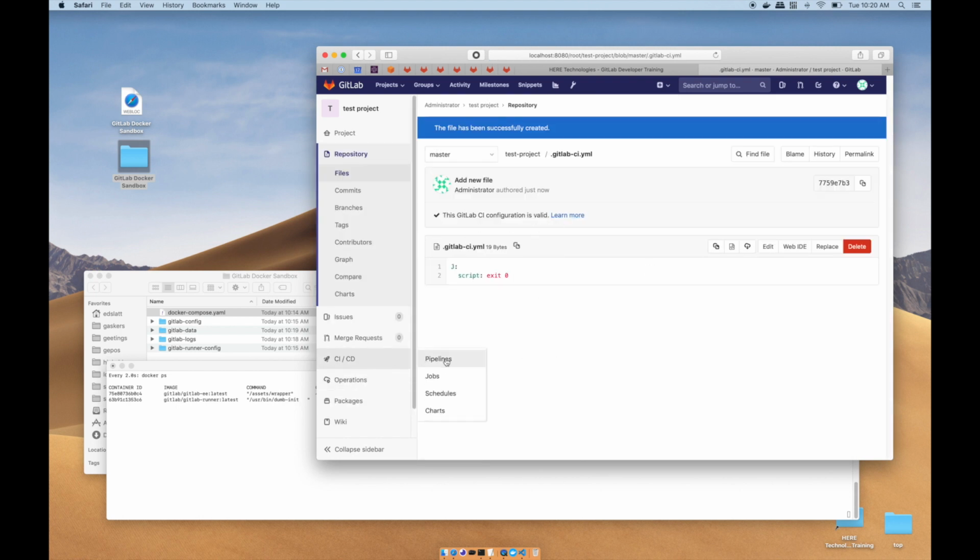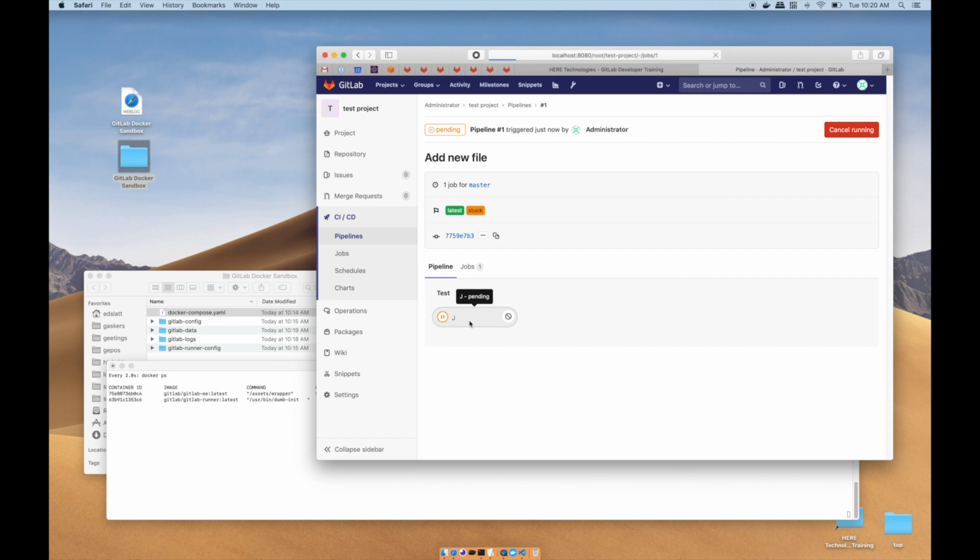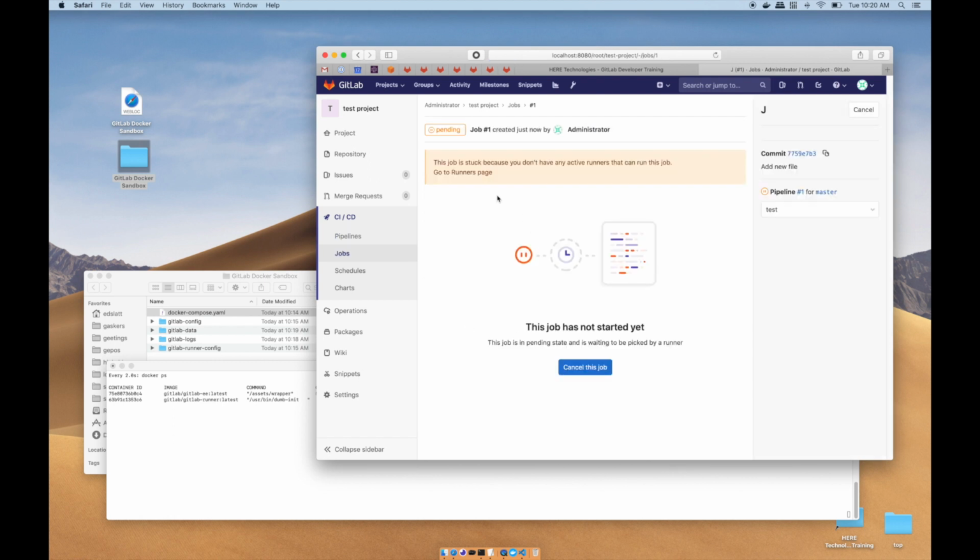So at this point, we can expect that a pipeline is fired and it's pending. It's showing stuck like we expected. So if I click on the pipeline, I can see the job that's stuck. And if I click on the job, I get a little description here that says the job is stuck because we don't have any active runners, which we knew. So now we will go ahead and register a runner.